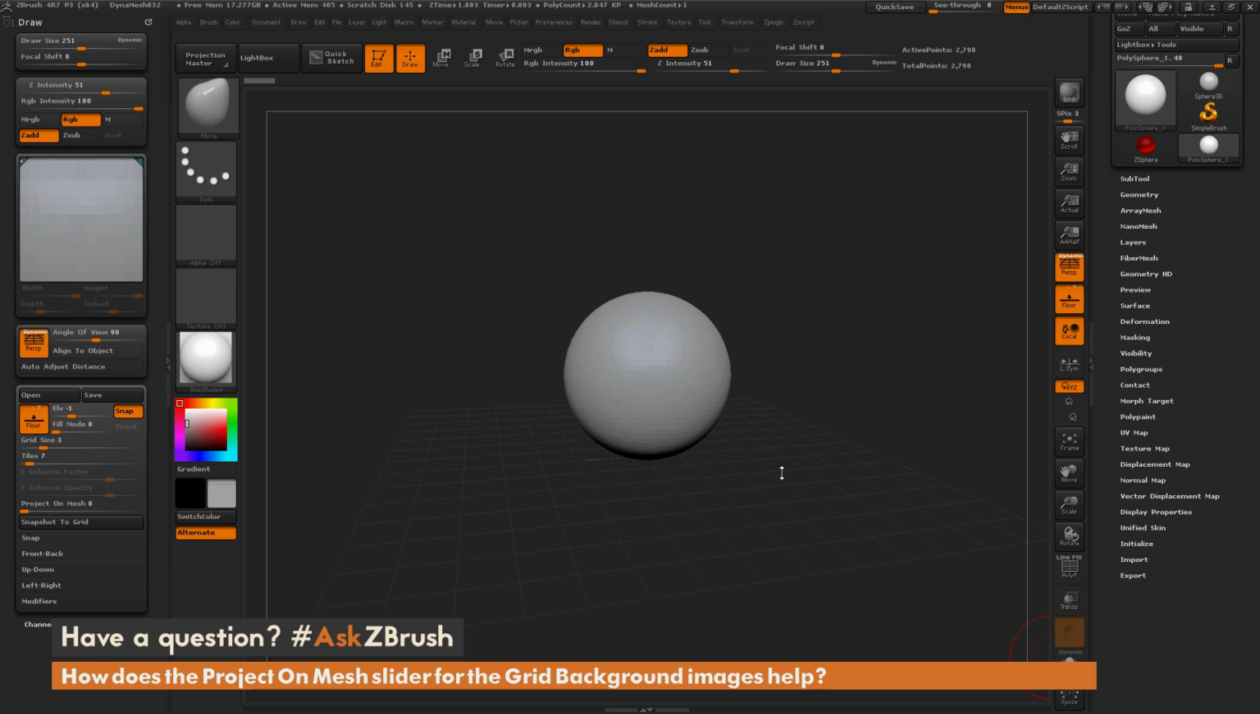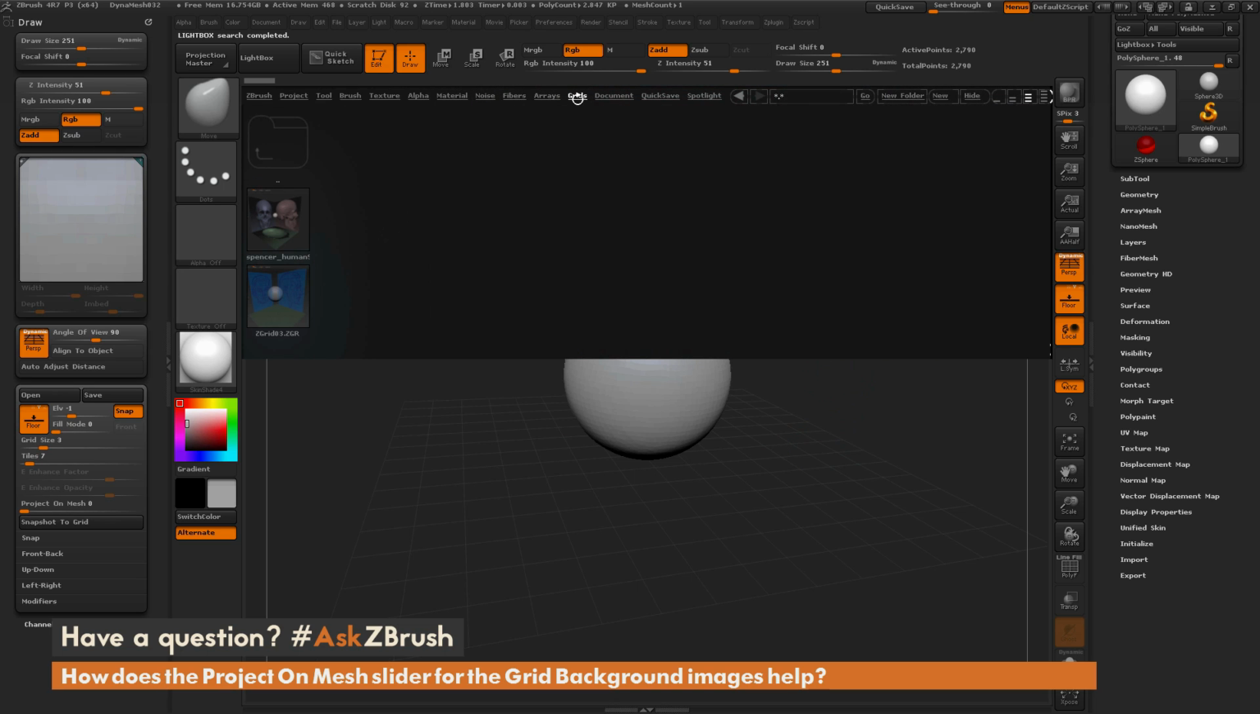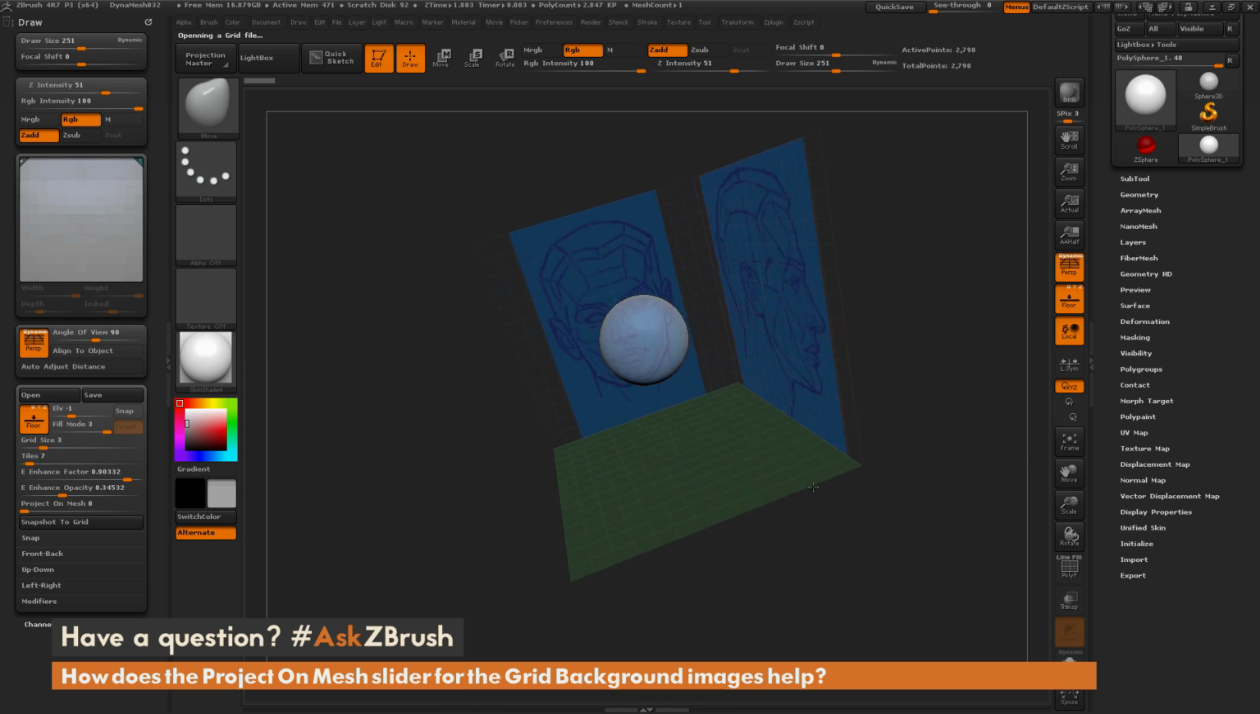So I just have a Dynamesh sphere sitting here in the middle. I'm going to go into our light box and I'm going to click on our grids options, and you can see there's two grids here. I'm going to double click on the second one to load it, and you can see what we have here is an image of the front of a face and the side of the face.